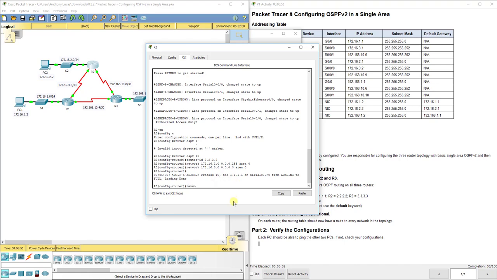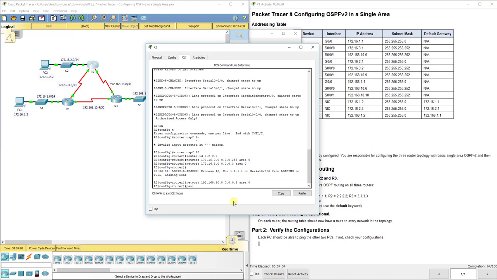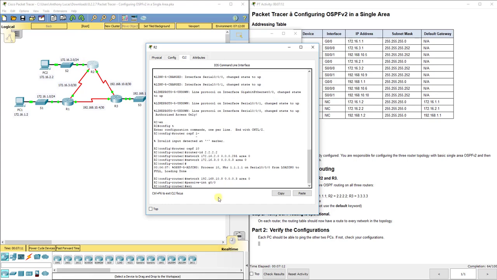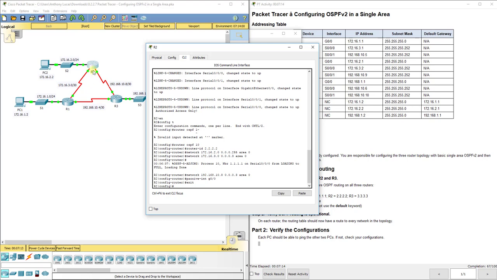Okay, now we'll do network 192.168.10.8, and that's a /30, 0.0.0.3, area 0. And then lastly, passive interface G0/0. You want to use the interface here. Okay. And then we can exit out. So again, we entered in all 3 directly connected networks there.